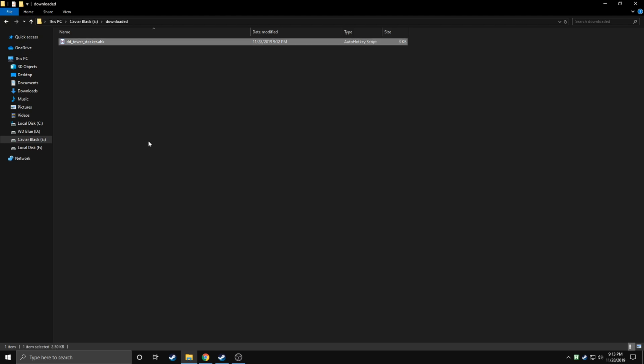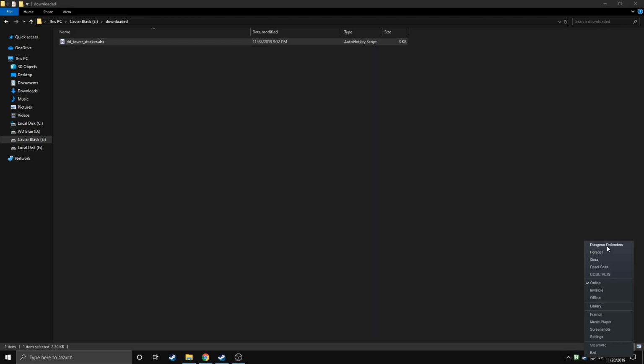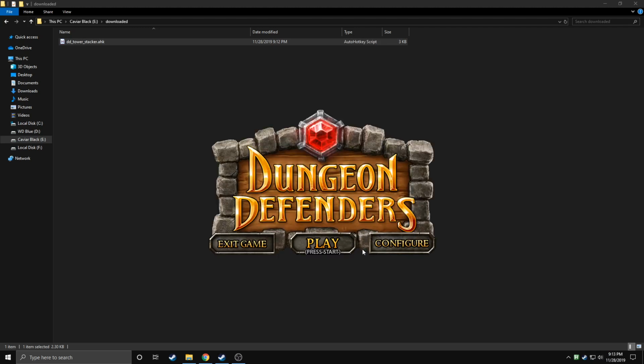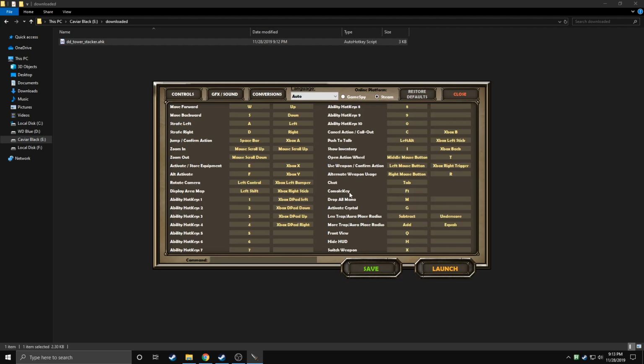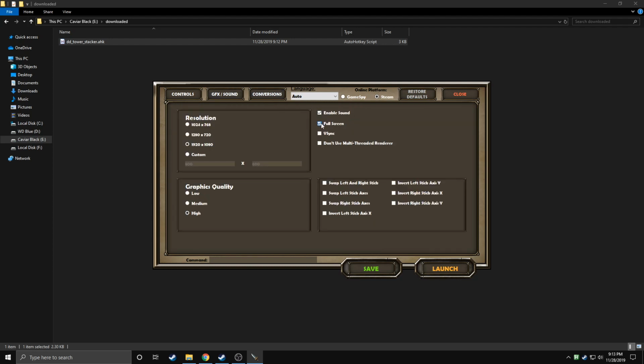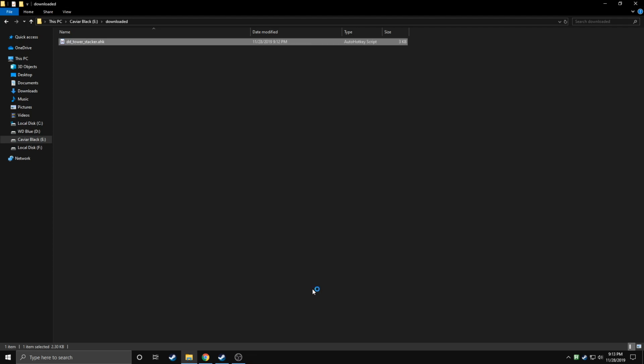So once you've done that, you just double click it. It'll show up down here in green on the bottom right. This means that it's running. Then you go to loading up the game, go to configure, and in here you'll see your hotkeys 1 through 0. You need to make sure that these are all set correctly. Once you've done that, you'll go to turn off full screen and hit launch.